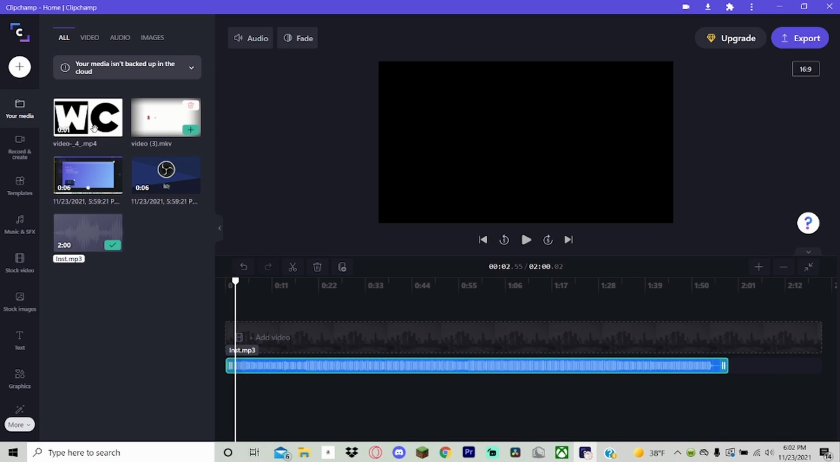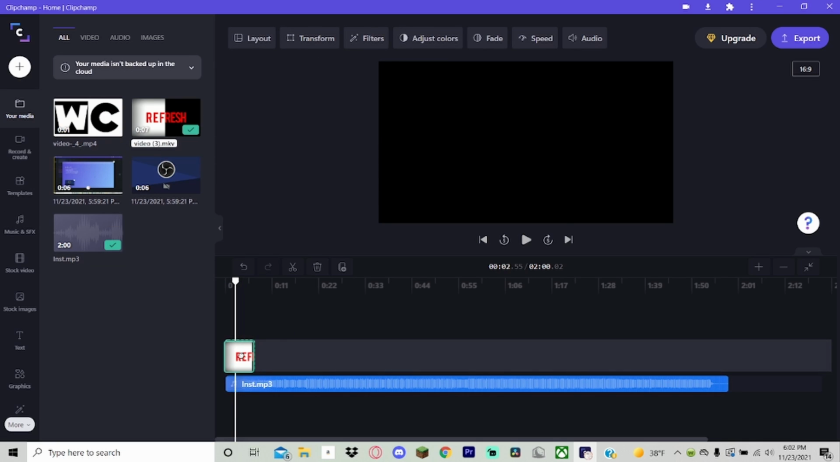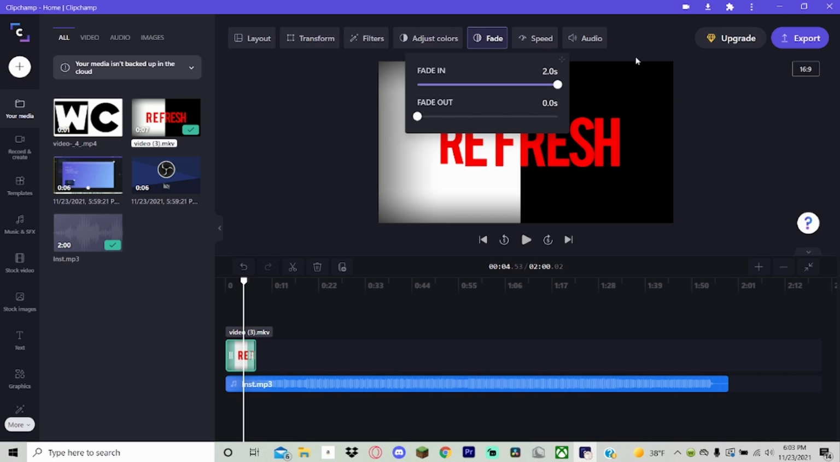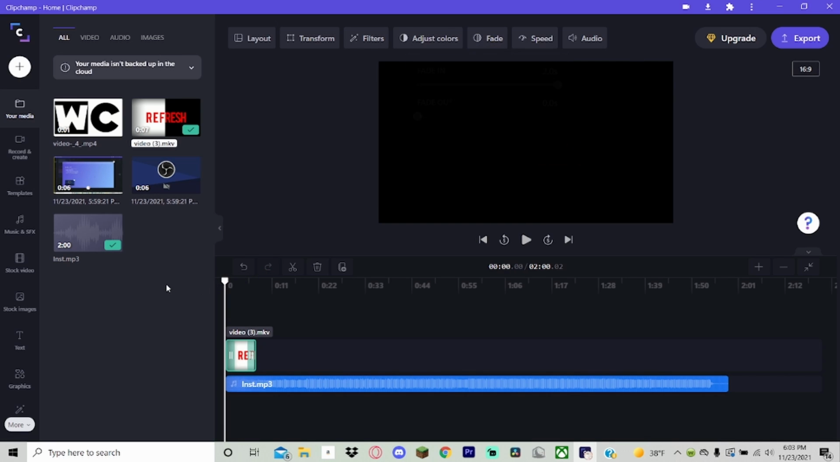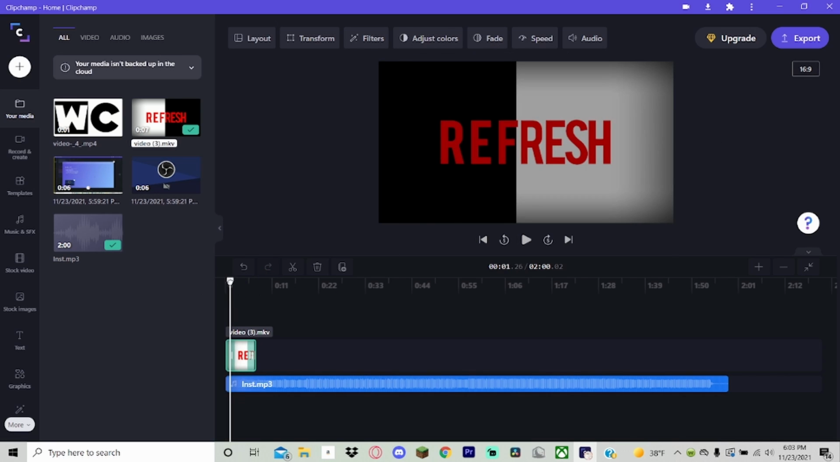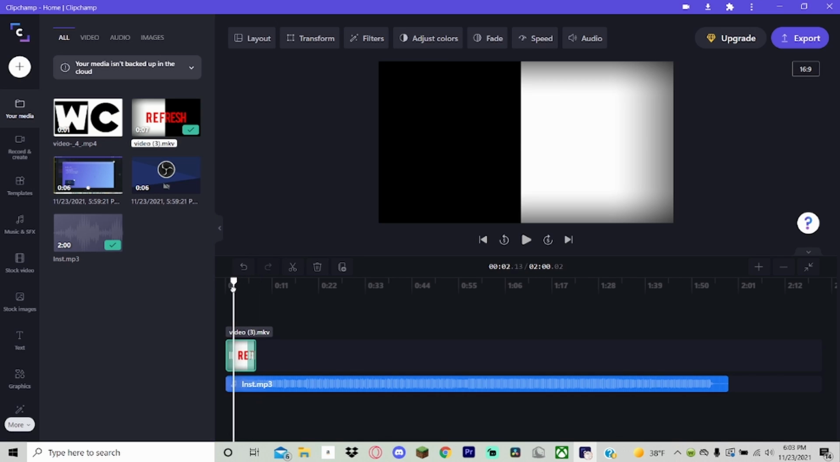Basically, that's this. It makes it look a bit good. And if you want to fade a video, it's basically like a transition. Fade in 2 seconds. Basically, it takes 2 seconds to fade. See, it just comes from dark to bright.